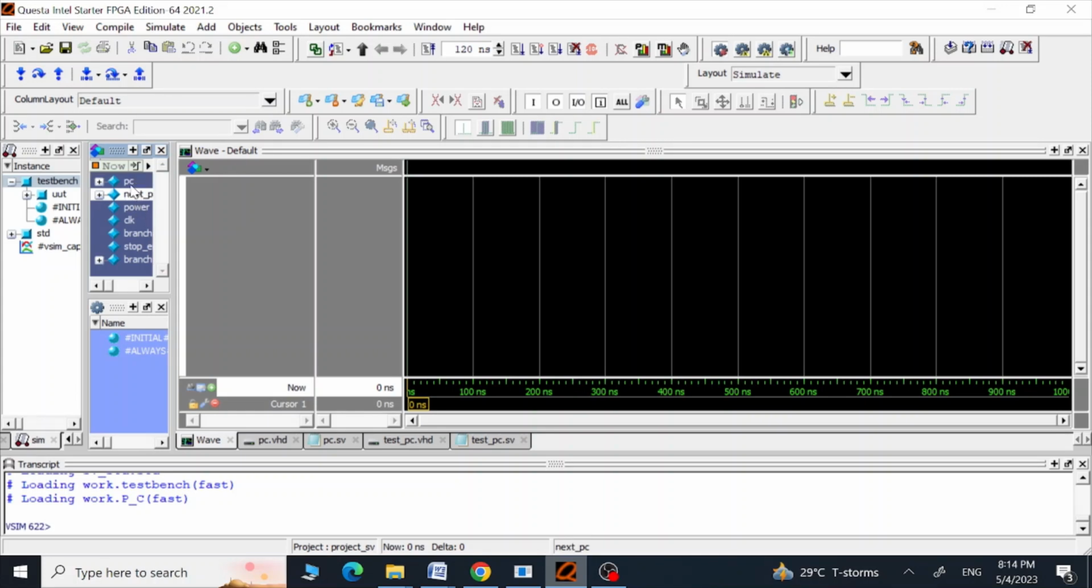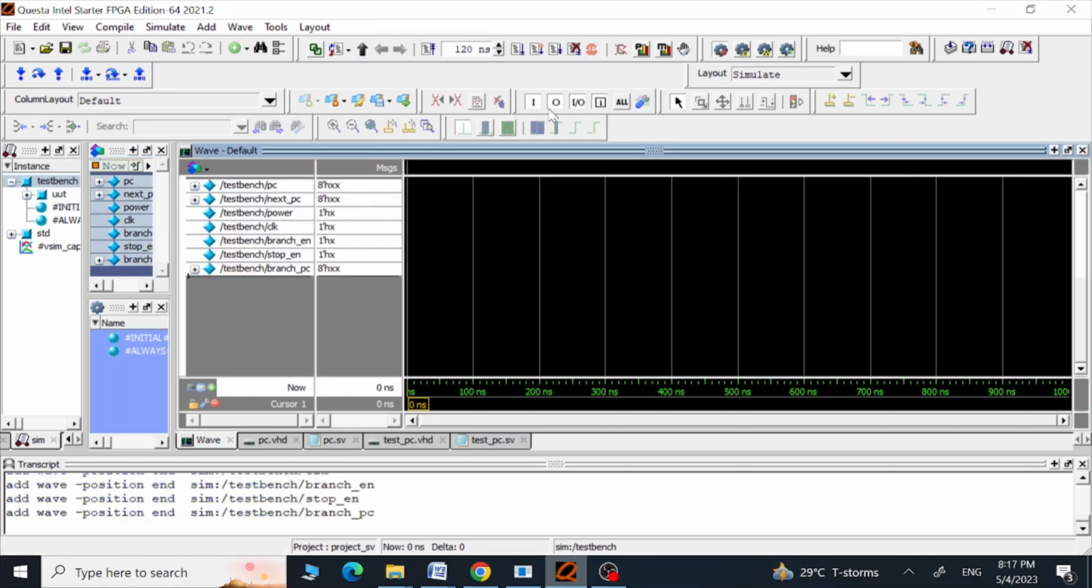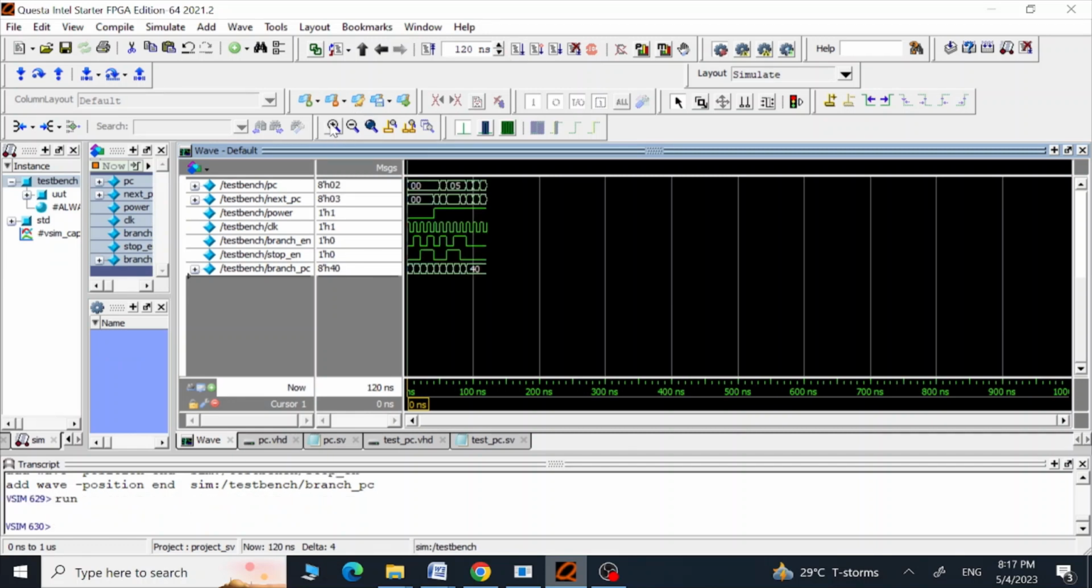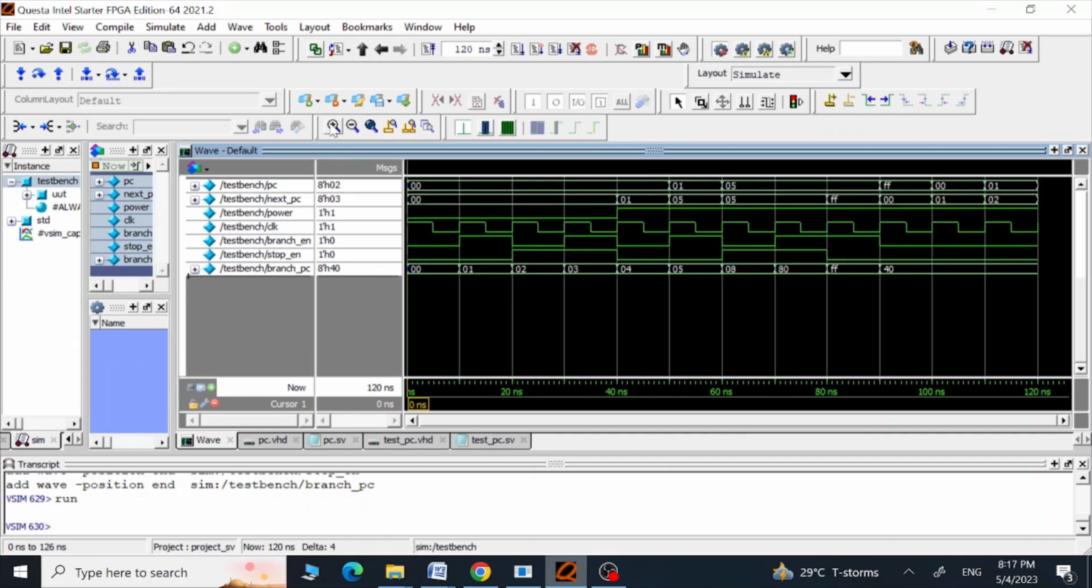Let's drag all these signals here. Run simulation. And here we can see our output. So here the power is 0, here the power is becoming 1. Same way here branch enable.